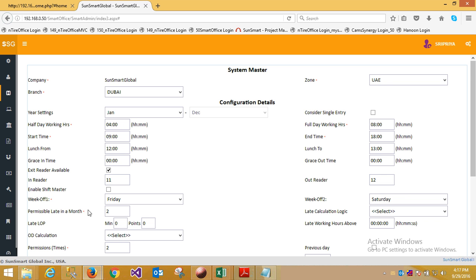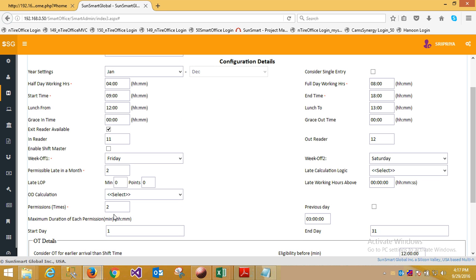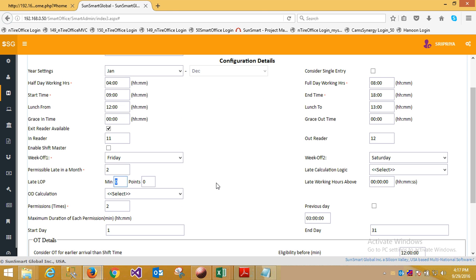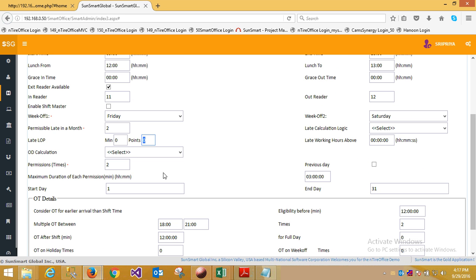Okay. So next, the week off for the branch. When is the week off for the particular branch? Late LOP calculation: if there is any late LOP calculation, what are the points for 1 minute? And OD calculation. So what is the OD calculation? Permission: if the office has got any permission time, how many hours of permission is allowed. What is the permission duration for each permission, whether it is 2 hours or 3 hours, like that.